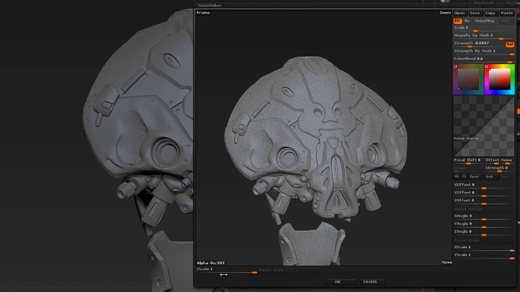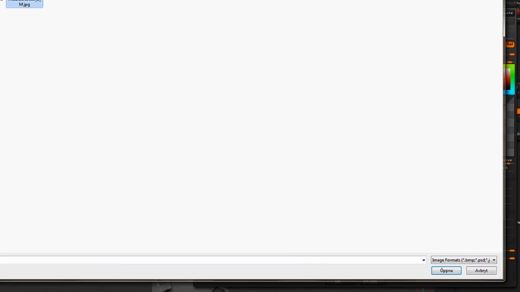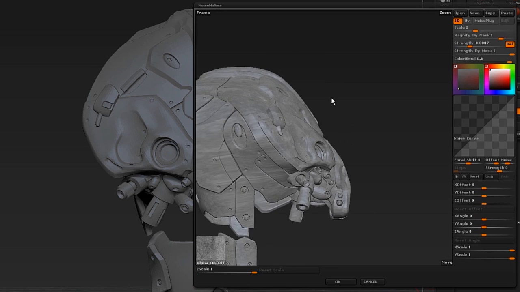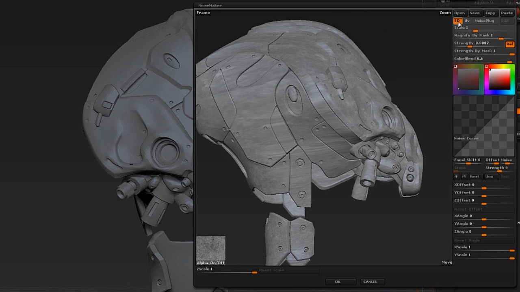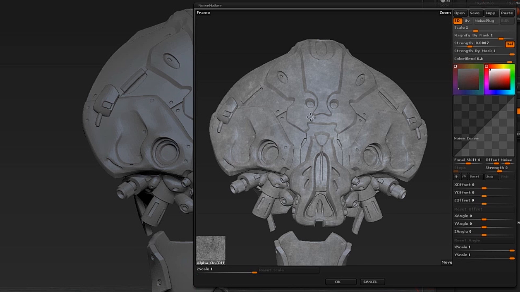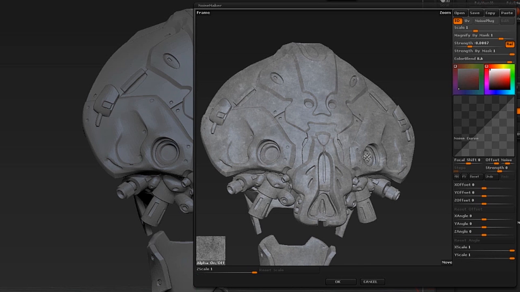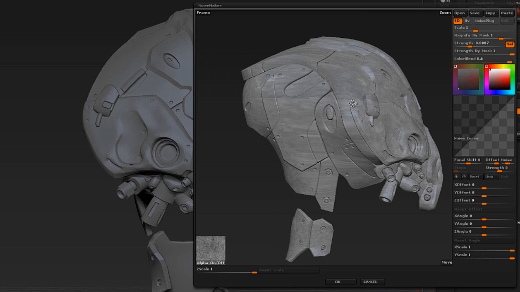I'm gonna load a texture down here where it says alpha on off. Load this metal texture. If I rotate this around, see that there's a lot of shearing going on here, and the reason for that is I have 3D on, and when I load a texture, the texture was applied as a 3D projection based on my camera angle. So if I had been looking from this way, the projection would have been applied from this side.